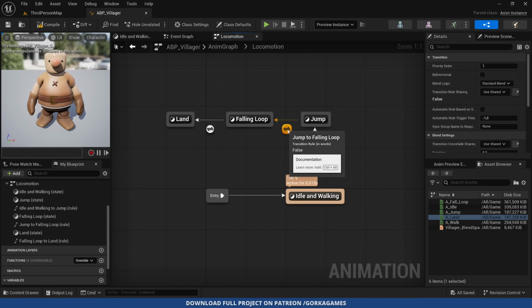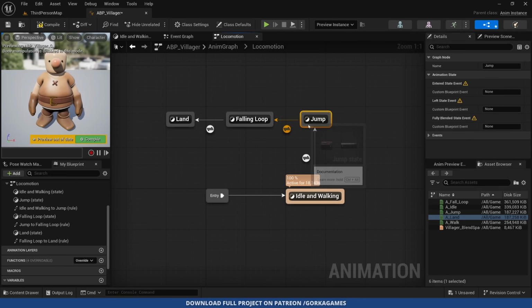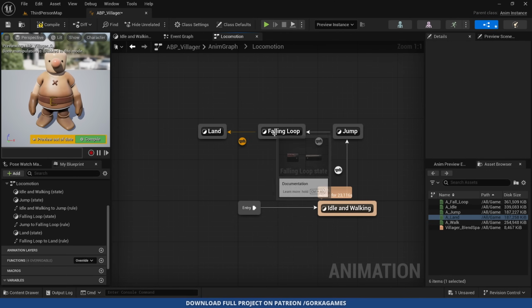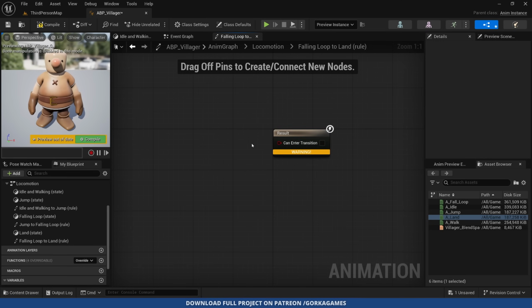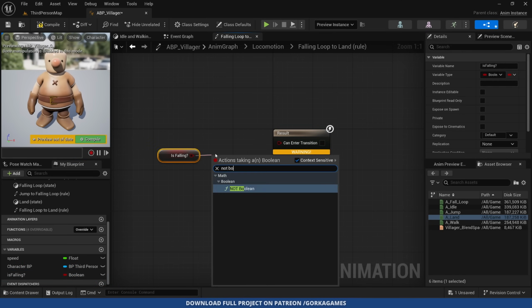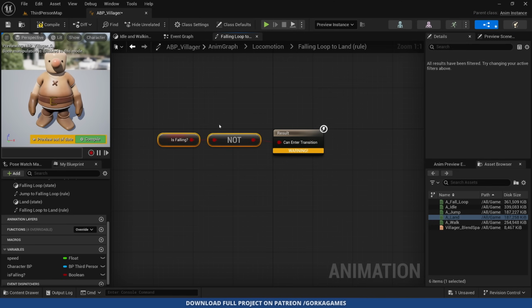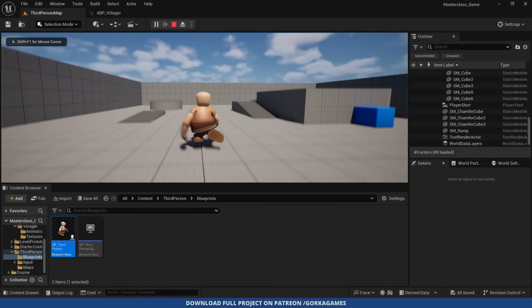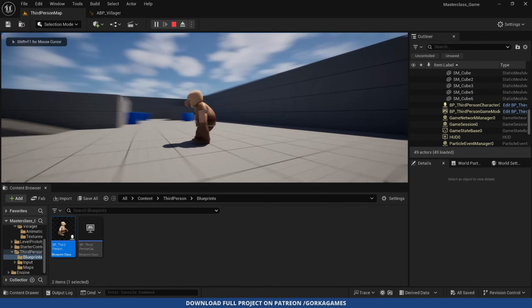So once we jump, we immediately want to go to the falling loop without any condition. We can just enable the automatic rule based on sequence, so that once we finish playing the jump animation, we directly go to the falling loop, okay? Now to go from falling to landing, we need to check if we are no longer falling. So we drag this, we can get a not boolean, and this will mean that this is not true. So if we are not falling anymore, we'll go back to normal. And this will work. If I jump, I go back to normal, as you can see.